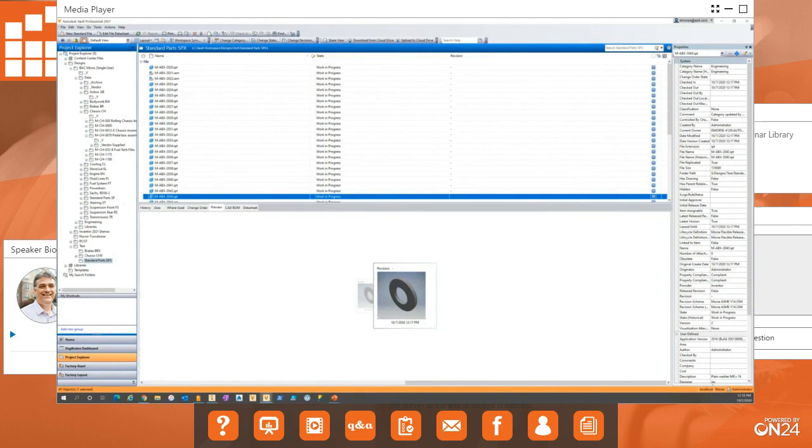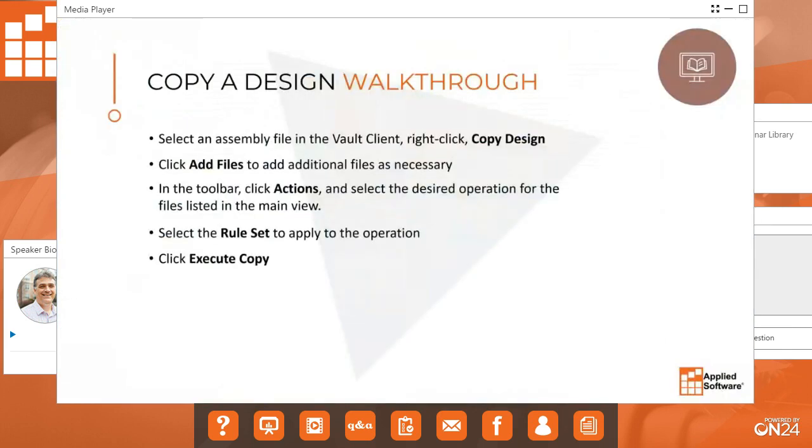Great. All right. Lot to see inside of the copy design, and I think with the new functionality, Autodesk has done a great job in making it quite a bit more intuitive and easier to use.